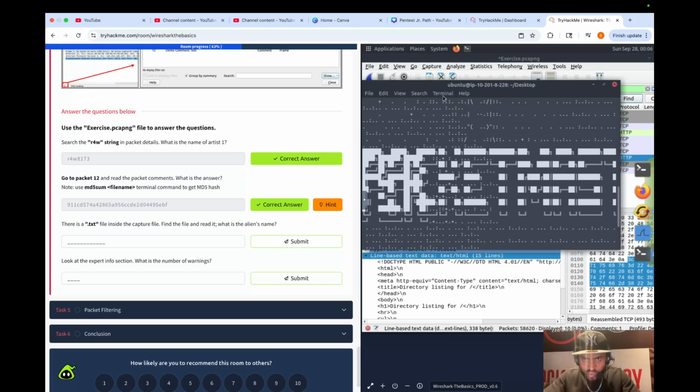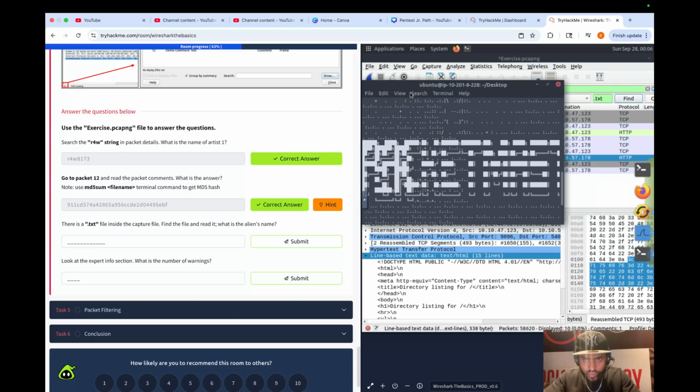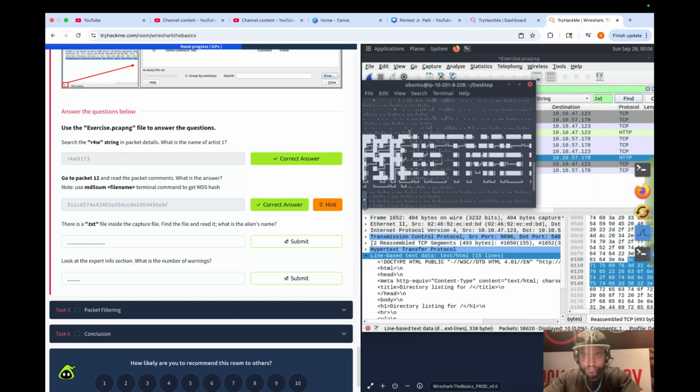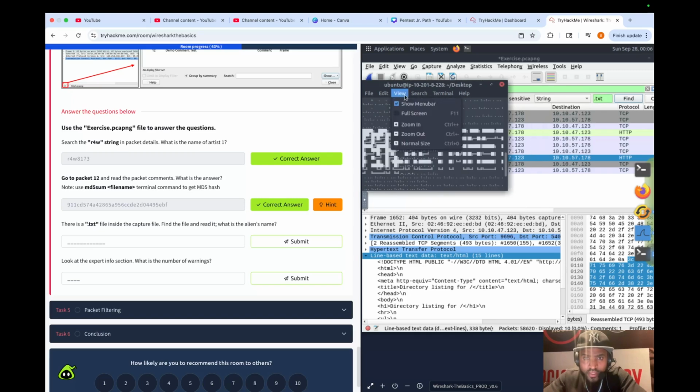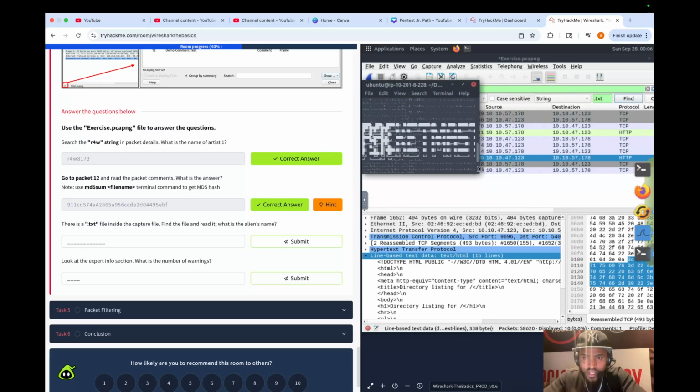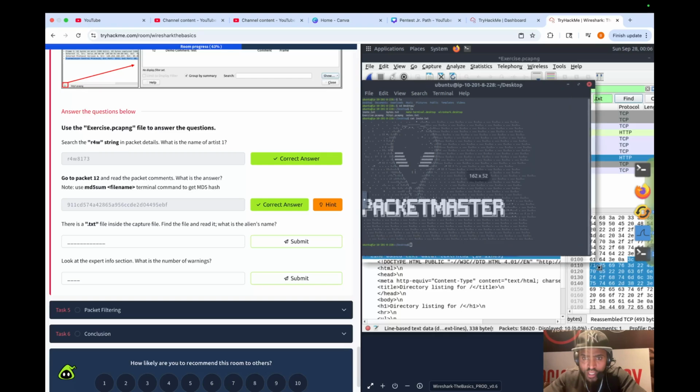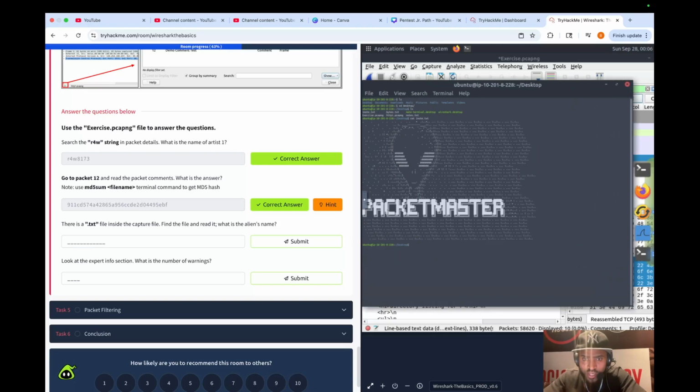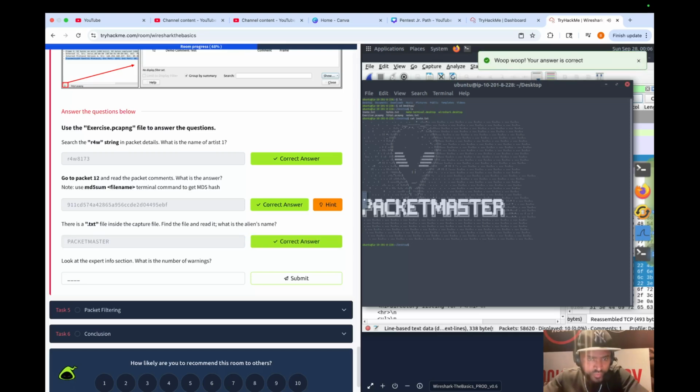So let's go ahead and zoom out because you could barely see. I'm gonna zoom out again, one more time and one more time. And if I can make this whole thing a little bigger, we have the alien name as Packet Master. Packet Master should be fine. And I'm gonna just close this one out.